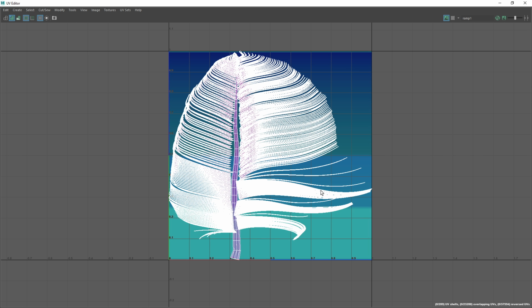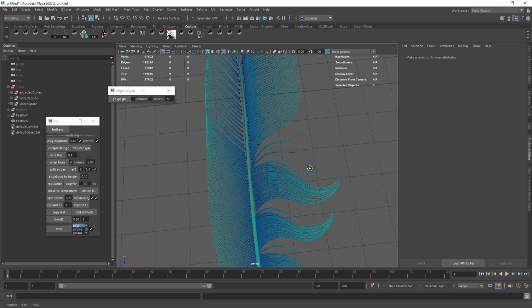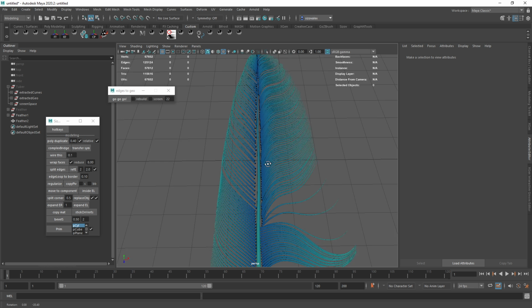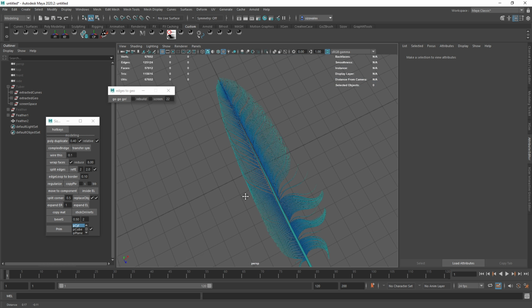Right, like this. And you don't have to unfold anything. The feather is like a fairly flat object, so we're fine with having it very planar from top to bottom. So yeah, that's the workflow.